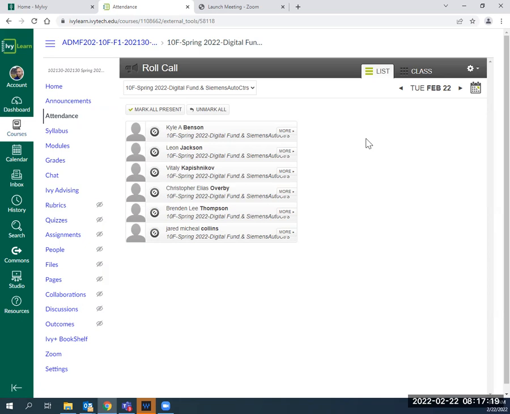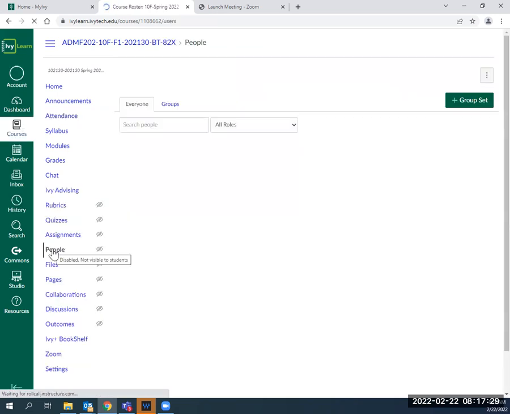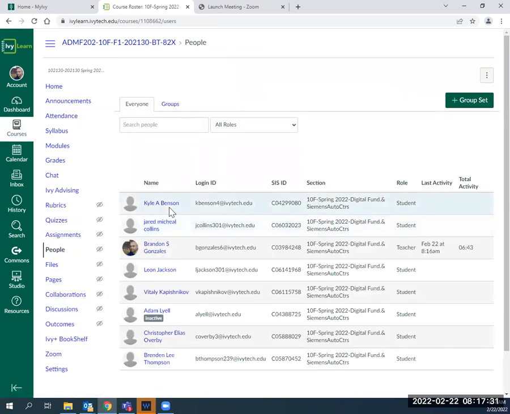So say that you need information about a student and all you have access to is their names here, how to get their email address, how to do all that stuff. Just click on the People tab and it'll pull all of the people that are involved in the course and it'll give you their emails and student ID numbers just in case you need them. So this is a way to send an email to a student if you need to.